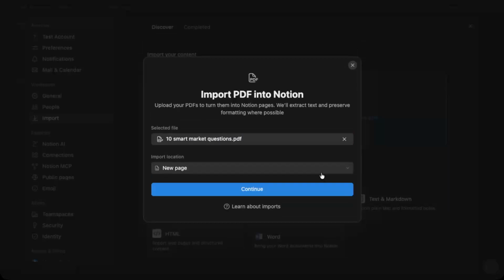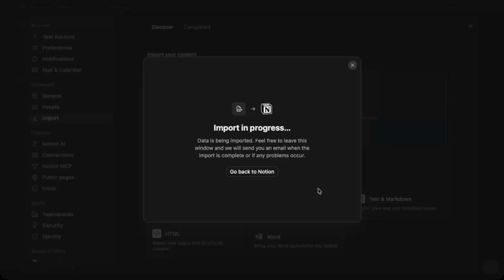Once your file has been selected, click Continue. This confirms the import and allows Notion to upload the PDF into your workspace. Depending on the file size and your internet speed, this may take a few moments, so give it a little time if needed. And that's it. Your PDF should now be added to Notion.